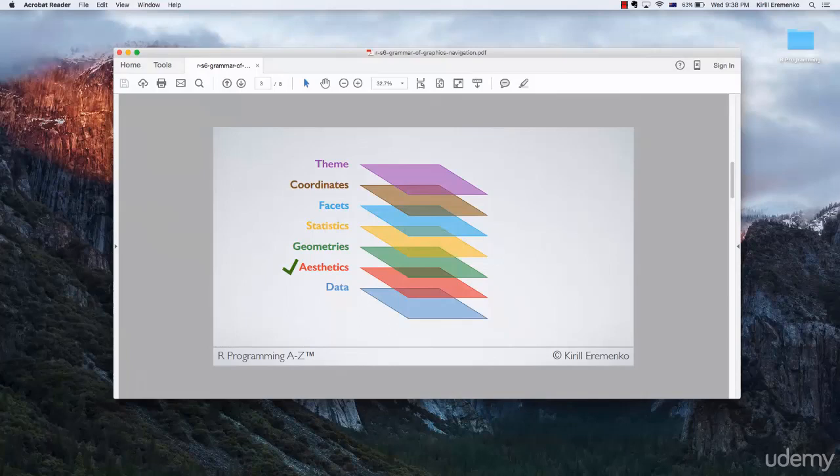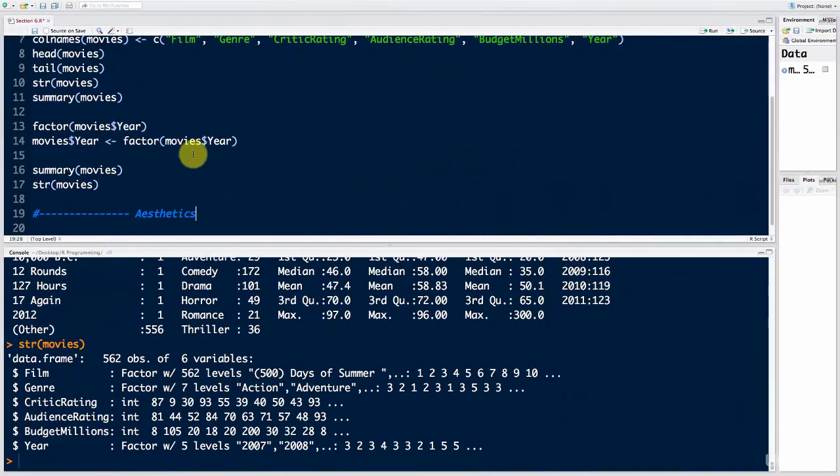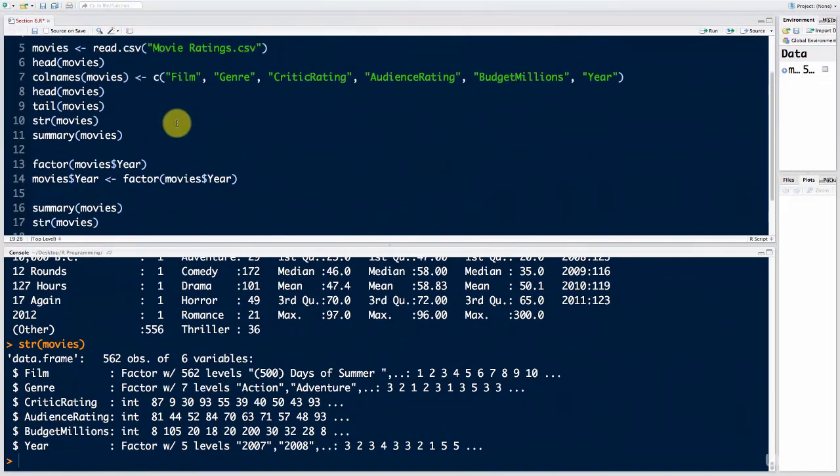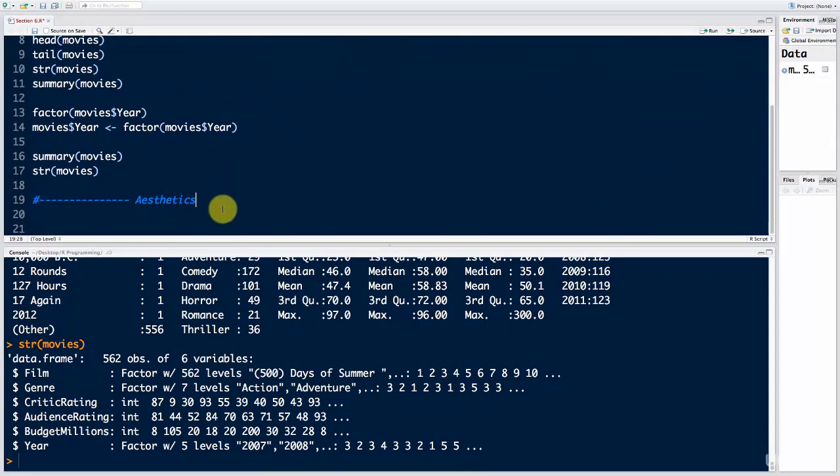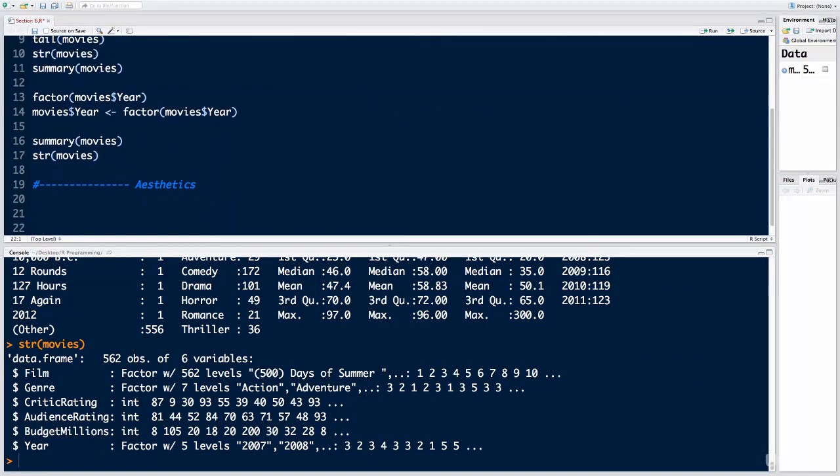And today we're talking about the aesthetics layer of our visualization. And actually we're going to get an introduction to ggplot, the main function of the ggplot2 library. So let's go and check it out. So this is what we did in the previous tutorial. We talked about factors and we prepared our dataset. Now let's start talking about aesthetics.